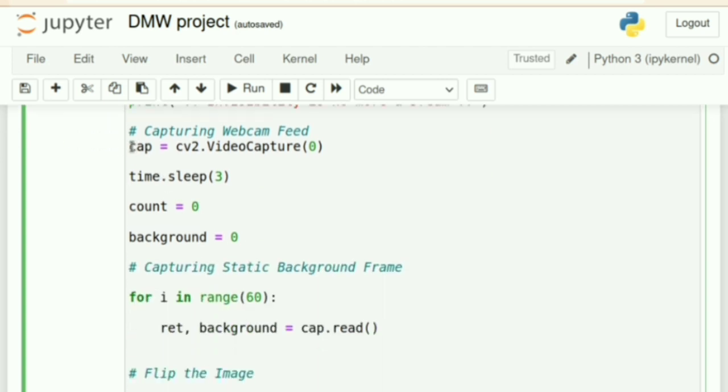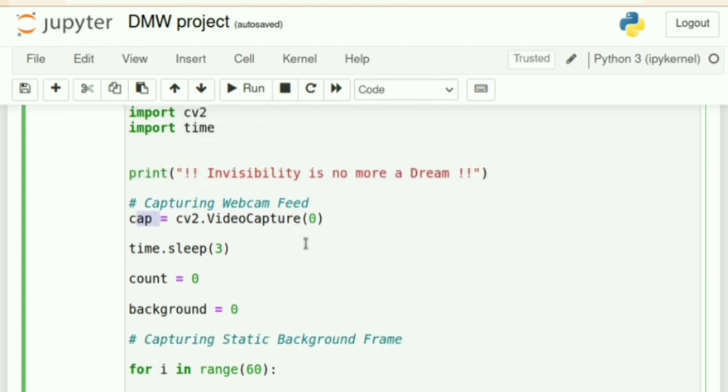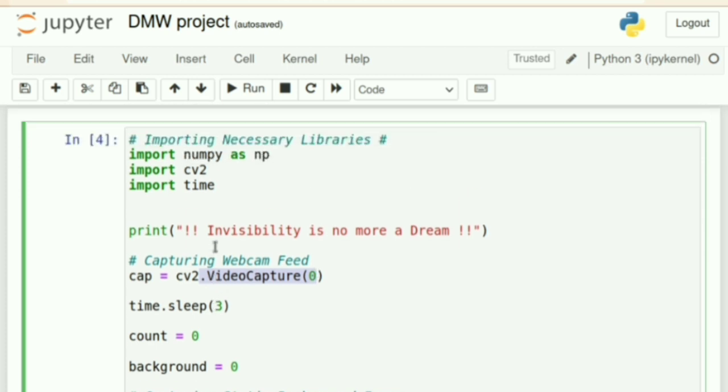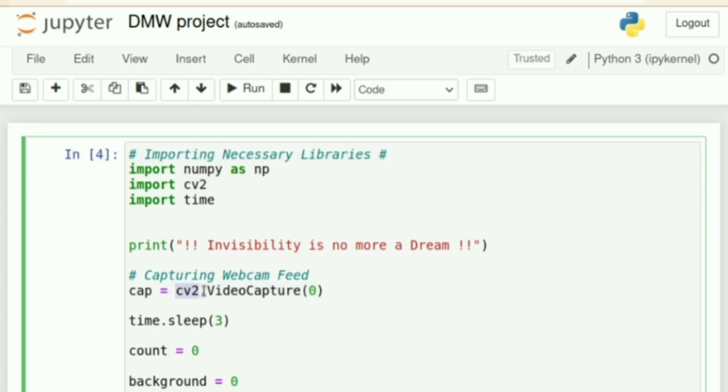After that, we have to create an object of our video capture. This is the object I have created, cap, and using this we are going to open our camera and let the camera capture the background. For that I have used the VideoCapture function, which is one of the cv2 library functions, and I am giving the parameter 0. What is this 0? It is the address of our webcam. Here I have used my laptop, so its address is 0. If you are using another webcam, you have to find out its address and put it instead of this 0.